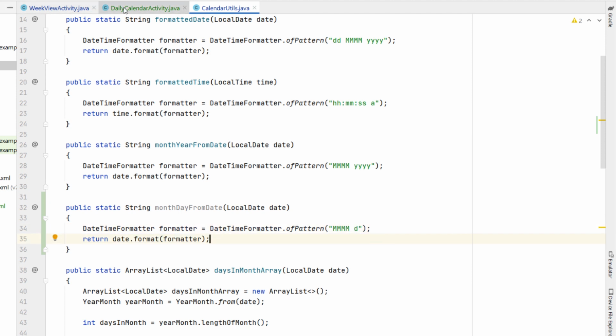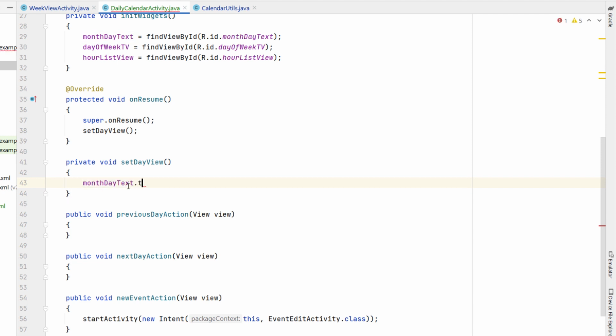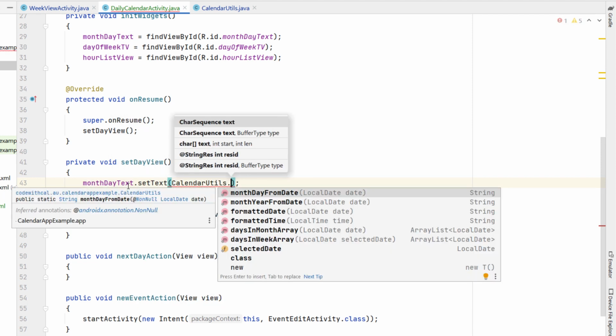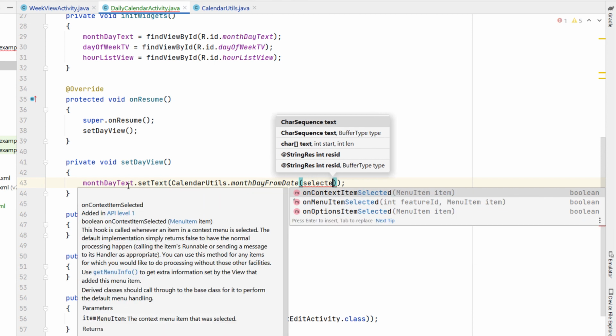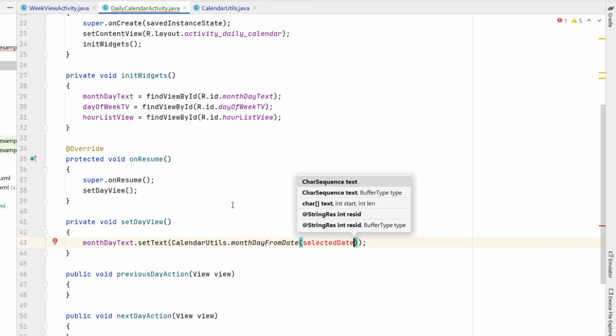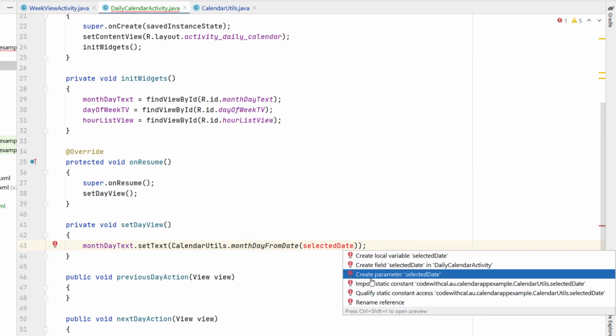And now we can call this function from our daily calendar activity, month day text, set text, to our calendar utils, that function we just created, so month day from date, and giving it selected date. And we just need to hit Alt Enter to import selected date.